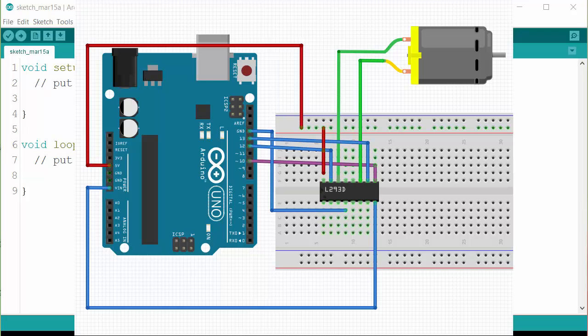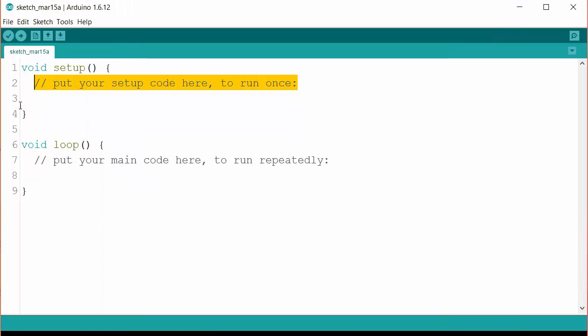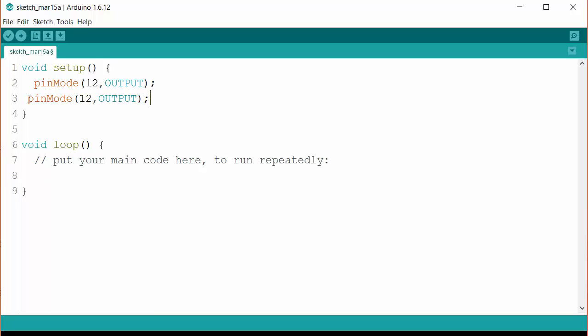So once again, in the setup we'll need to go pin mode of pin 13 as an output, and copy and paste that, and pin 13 is also an output. Notice when we're only using pin 10 for speed control, we don't need to configure it as an output, because as soon as we use the analog write to pin 10, that will automatically configure that pin as an output pin.